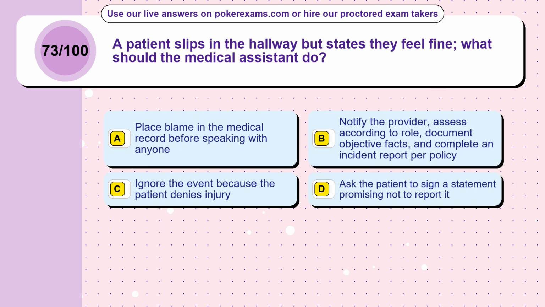Question 73. A patient slips in the hallway but states they feel fine. What should the medical assistant do? Option A. Place blame in the medical record before speaking with anyone. Option B. Notify the provider, assess according to role, document objective facts, and complete an incident report per policy. Option C. Ignore the event because the patient denies injury. Option D. Ask the patient to sign a statement promising not to report it.